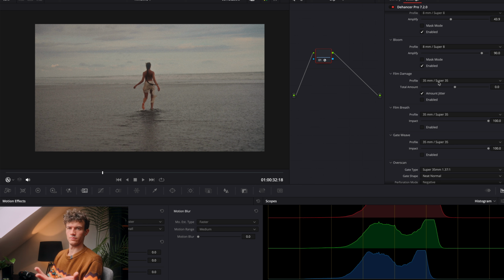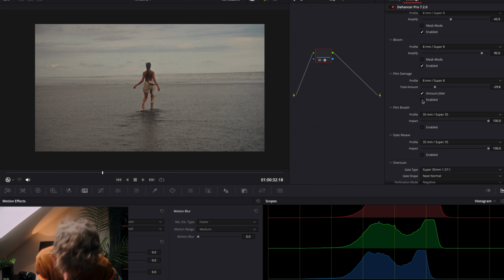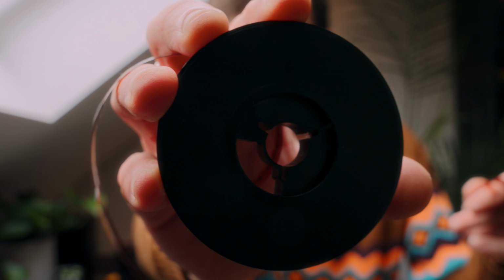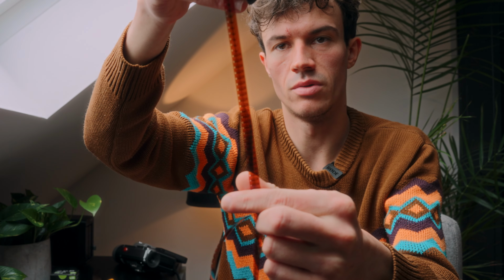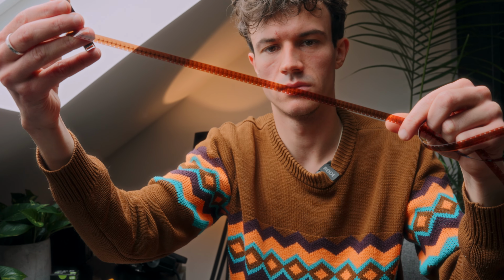Film damage. You know, like the dust spots and little hairs on the film. We can also select Super 8 here. Film damage is very common on Super 8 film, but on other film stocks too. On Super 8 it's very visible because it's such a small film. Let me show you how small it is. So this is Super 8 film. And Super 8 film is very small, so every hair and stuff will be quite visible if you're not careful.